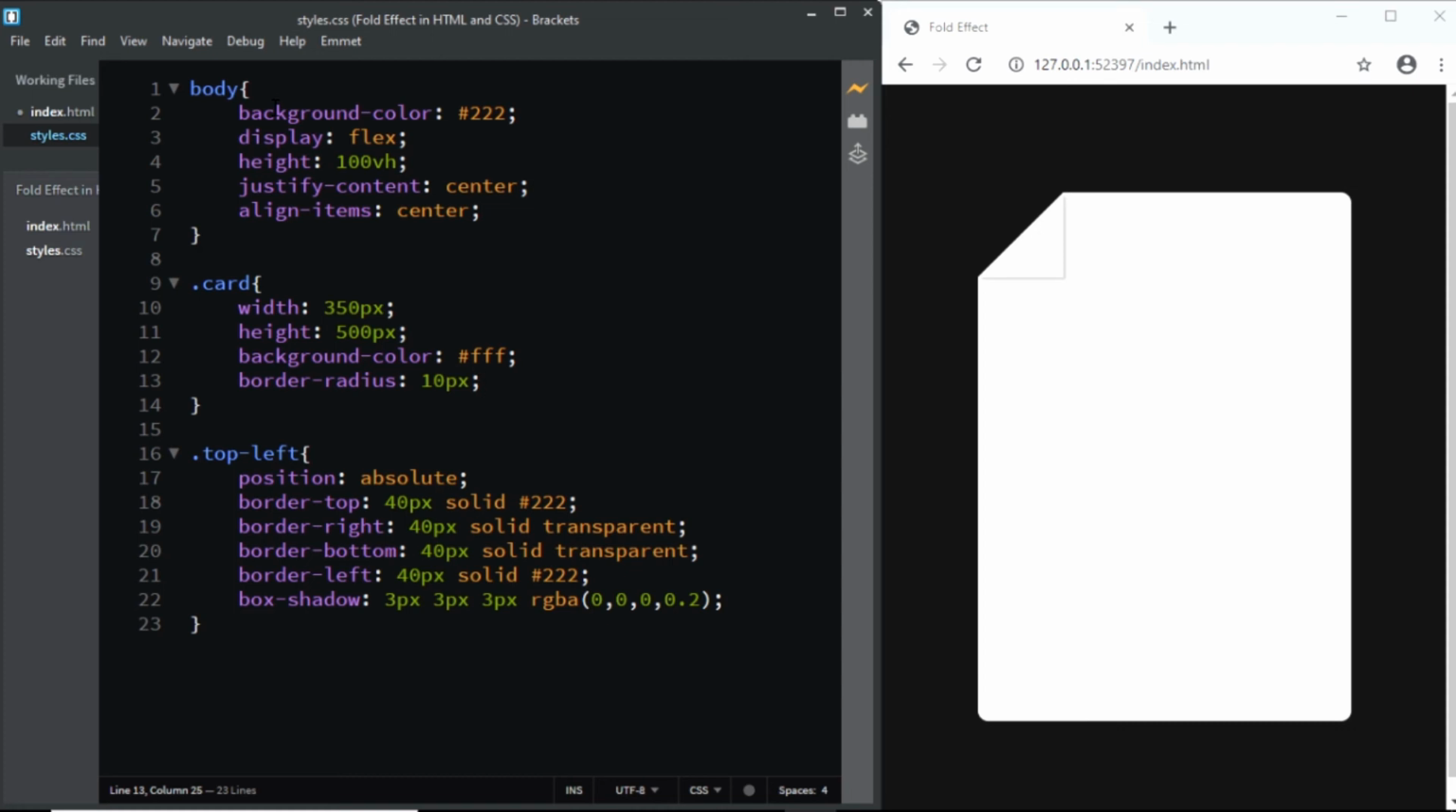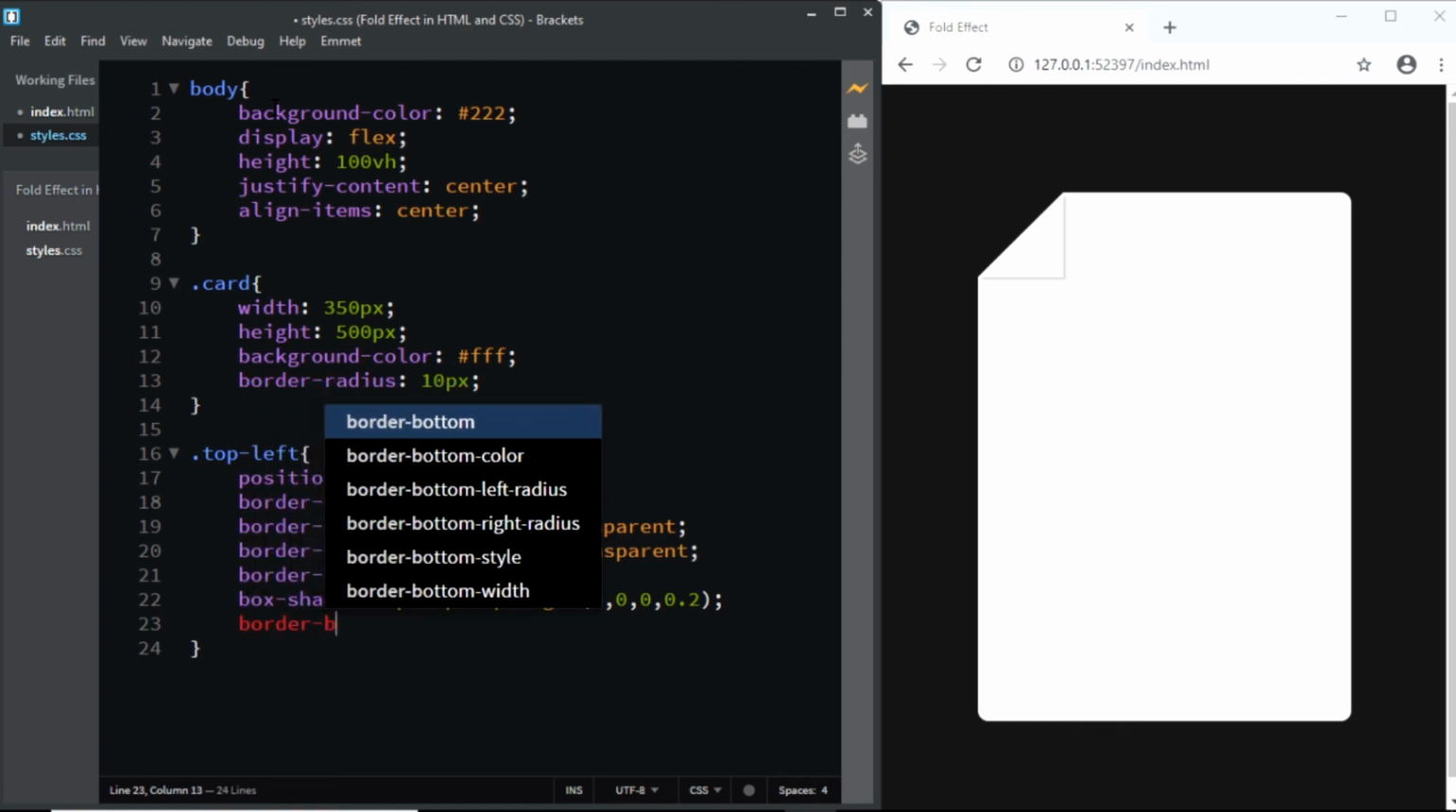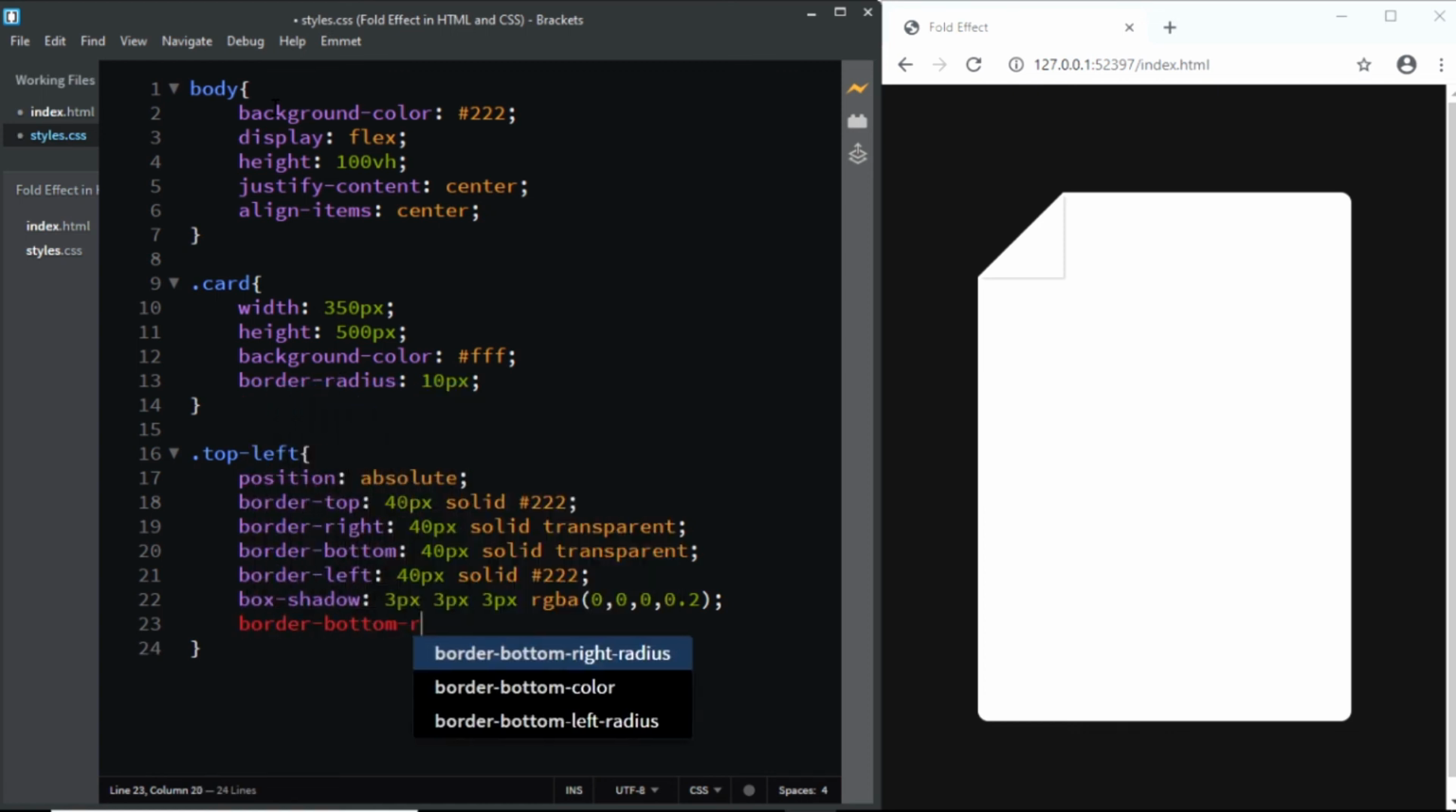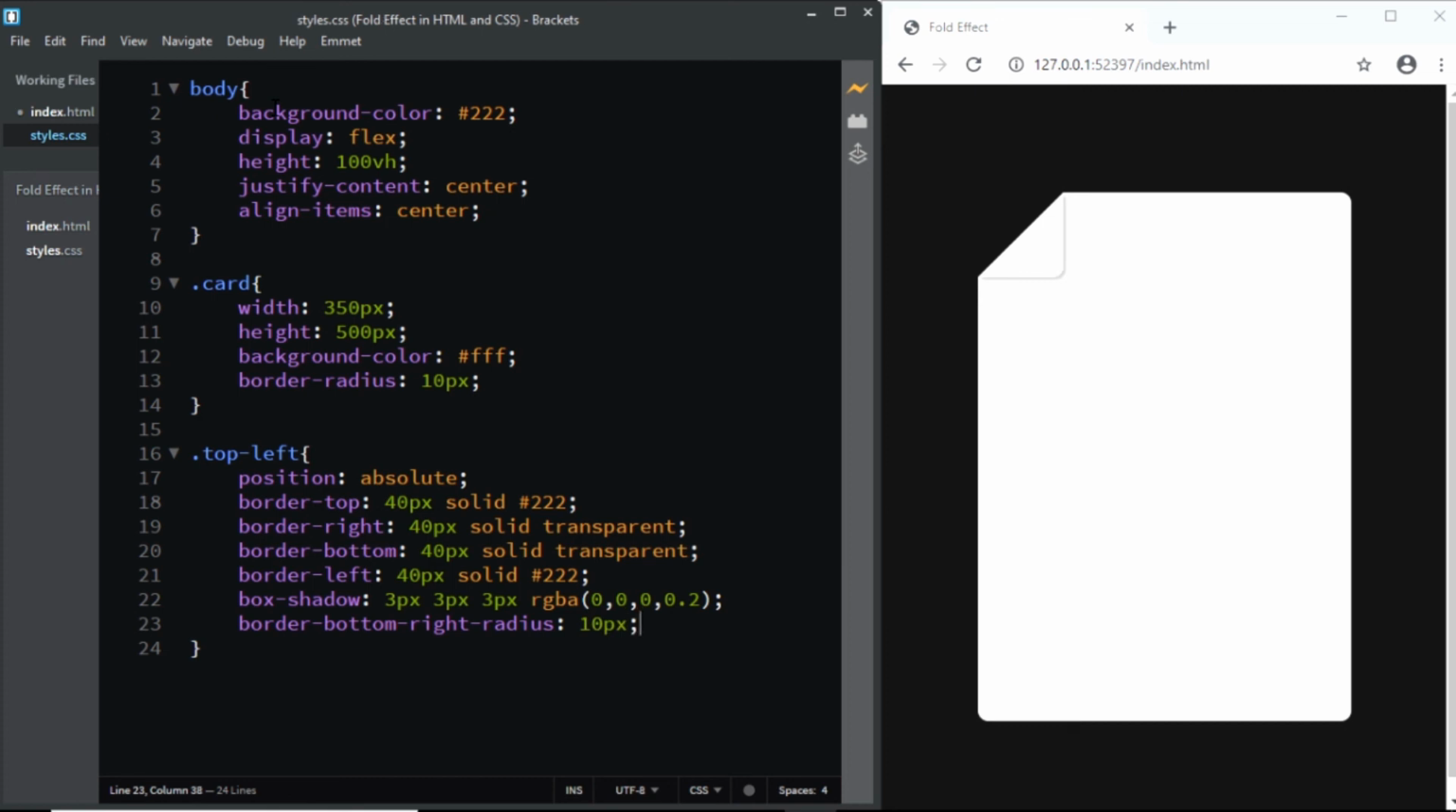Now in order to give a border radius to the fold, we need to select the class of top left and we'll give it a border radius at the bottom right. So let's do that. I'll say border-bottom-right-radius. And again, this is going to be 10 pixel. And now you can see that the border radius has been added to the fold as well. And that's the simplest way to create a fold effect using HTML and CSS.